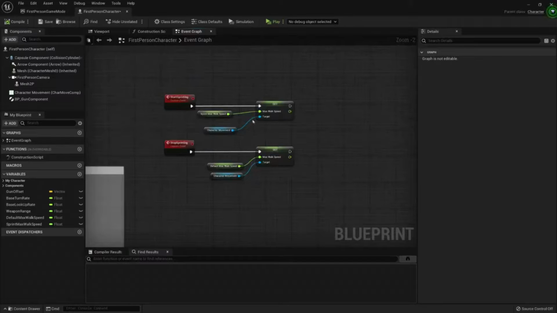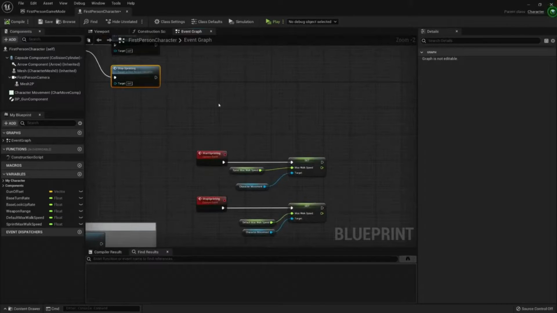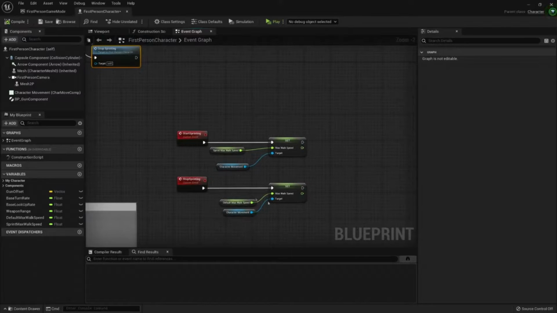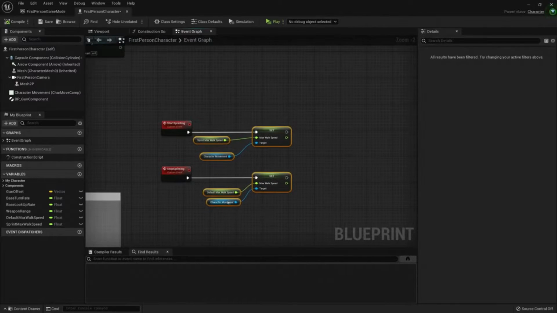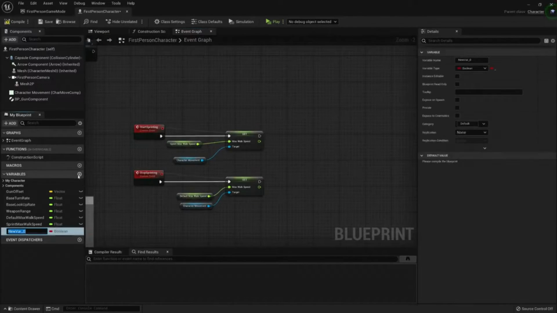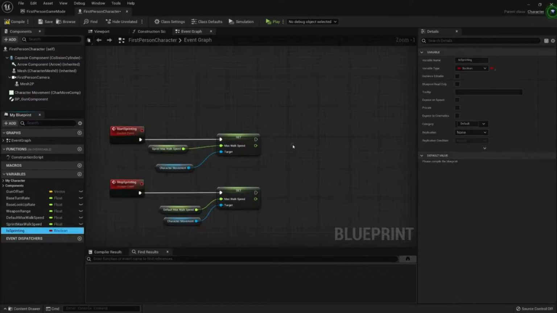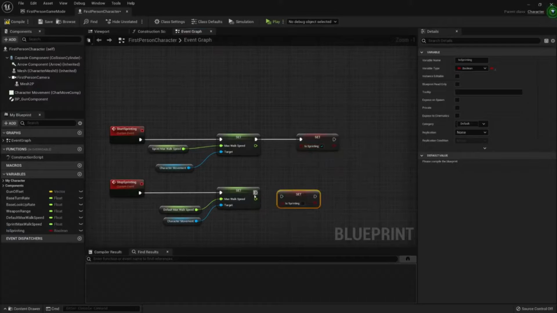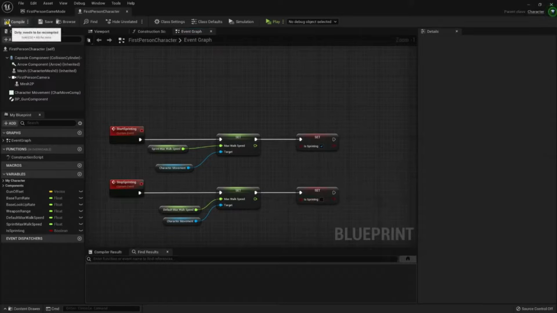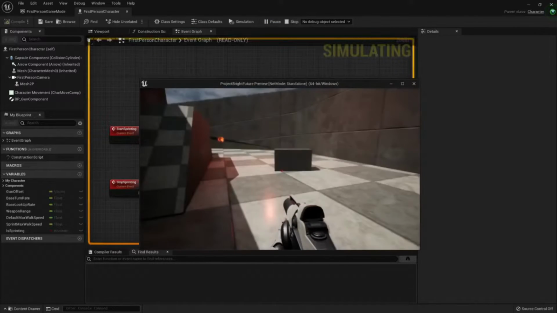It will be good for us if we have a way here to know if it's sprinting or not. We just don't want to check this value, because our max walk speed could change for any other reason, right? So it's good to create a variable so we can store this state. Let's call it is sprinting. And whenever we start the sprinting, let's put it to true. And whenever we stop, let's change it to false. Perfect. Now we can start changing the animation.